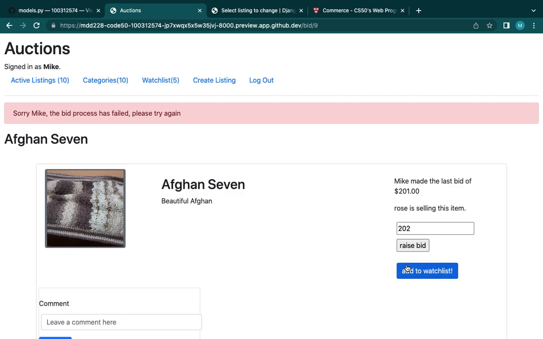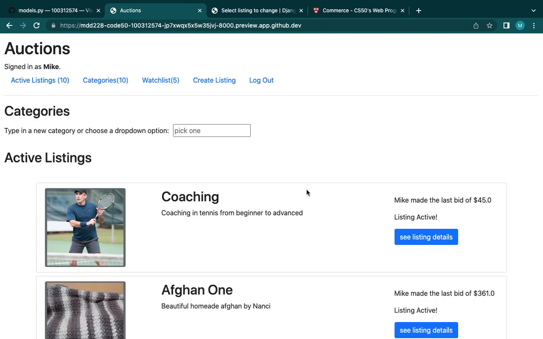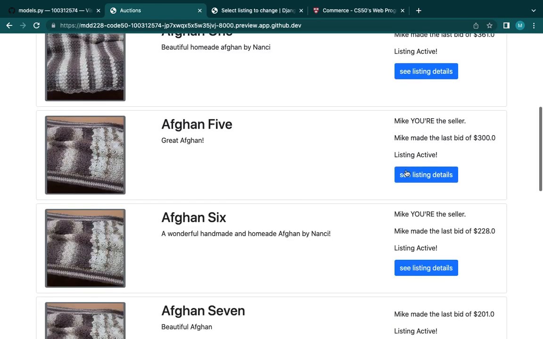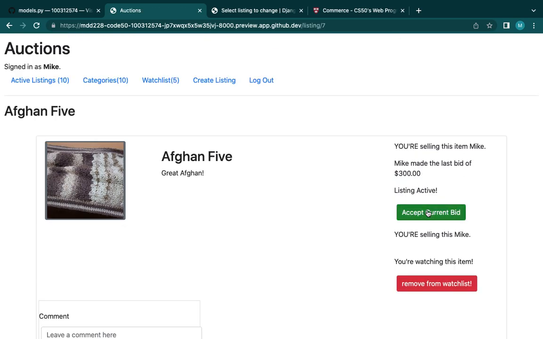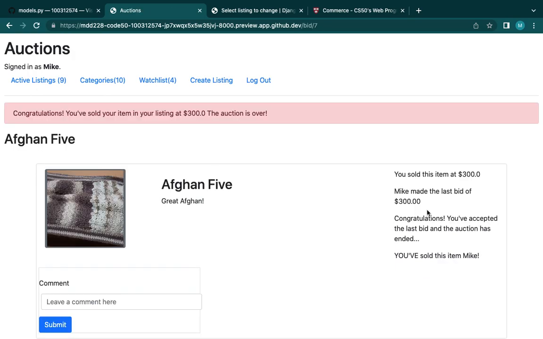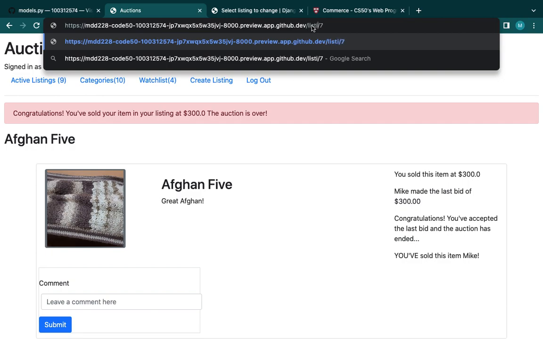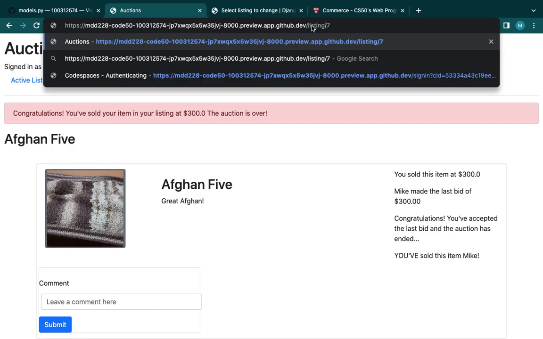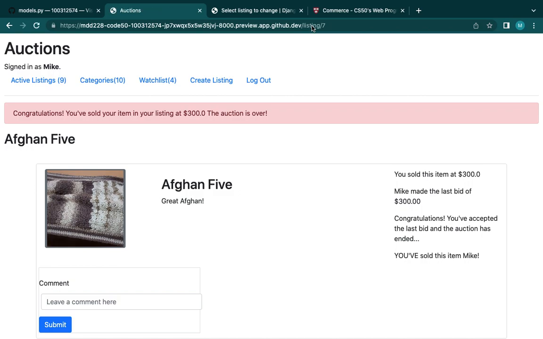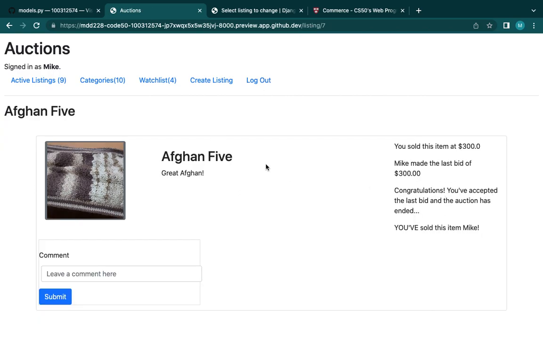If the user signed in is the one who created the listing, the user should have the ability to close it. So let's go look at the active listings and find one that Mike is the seller on. Let's do the listing page. Let's accept the current bid of 300, and it's going to say that we are the winner. Now, if we go to the listing page for any bid, we can see that it shows up as closed, but it won't show up on the active listings page. So listing 7 is indeed Afghan 5. Congratulations, you accepted it.